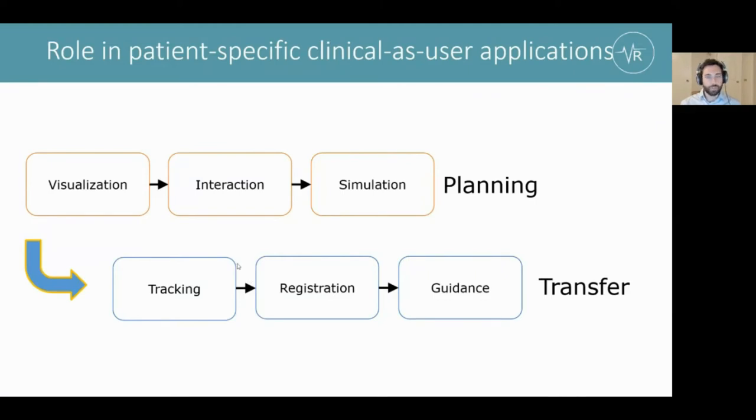In planning, you need visualization, and that means just a 3D visualization of a patient's anatomy. Then you need some form of interacting with that data. If you want to get more sophisticated, you could talk about simulating an actual surgery. We saw some of that earlier, especially with the haptic feedback devices. And so this all falls under planning.